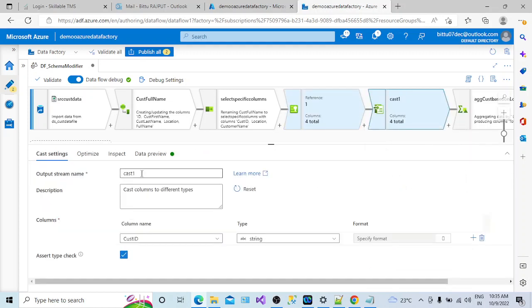So it is casting my customer ID. Here I wanted to cast it as an integer instead of string. Using the cast we can change the type here. Earlier it was string, and I have made it an integer. If you wanted to specify any kind of format, let's say in your source file you have a date column and you wanted to change the format of the date, there you can specify the date format. Here I'll keep it simple.